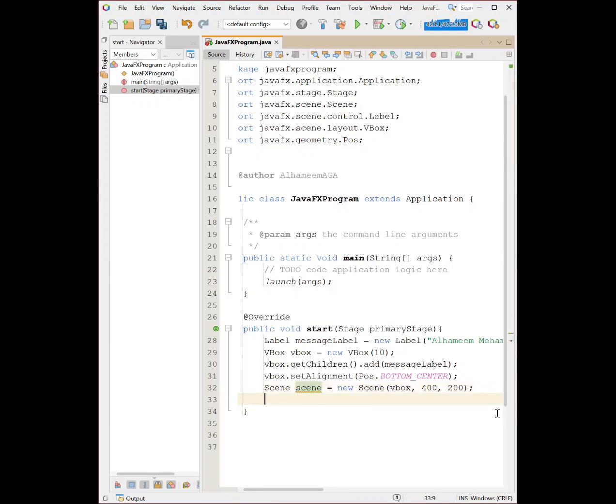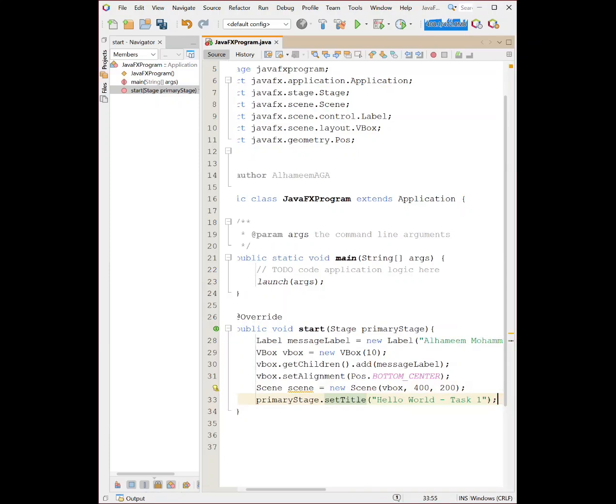After that, we're gonna set our primaryStage. We're gonna write primaryStage dot setTitle. We're gonna set the title. We need setTitle with parameter in quotations, Hello World slash Task One. We set the window title. This will appear on the title bar of the output. I'm making it descriptive so we can know this is our task one.